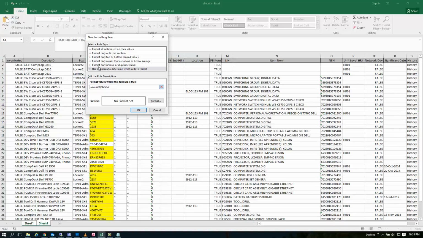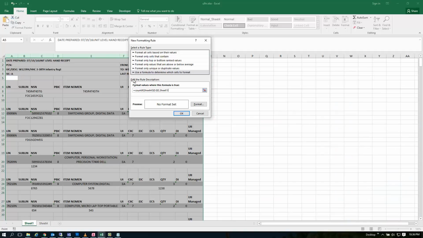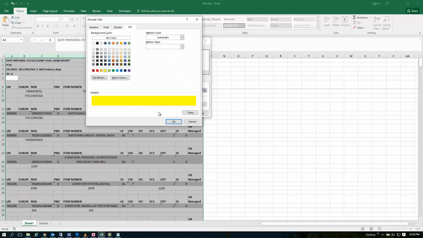parentheses, hop over to sheet 4, and I'm just going to select this column because that's all I really care about at this point. Comma, and I'm going to start off with A1 because that's the first cell within this sheet here. And remember, we don't want the dollar signs there. If you select this box, it's going to put them in there automatically because Excel is just a little wonky in that area. And I want to make sure it's greater than 0. And we'll go ahead and format cells as yellow here as well.